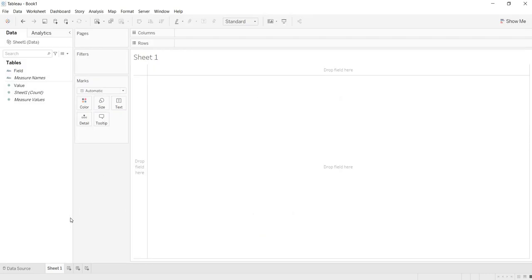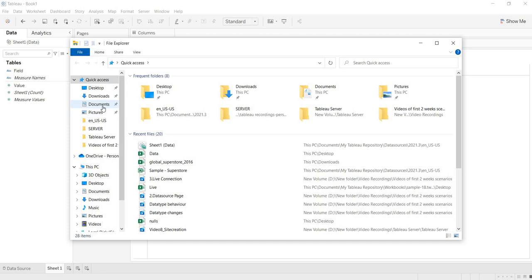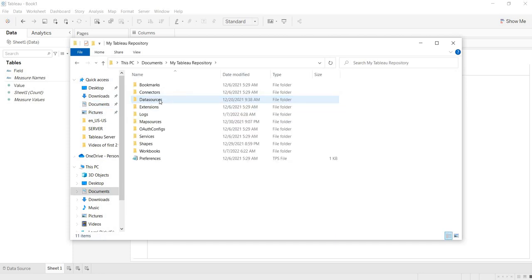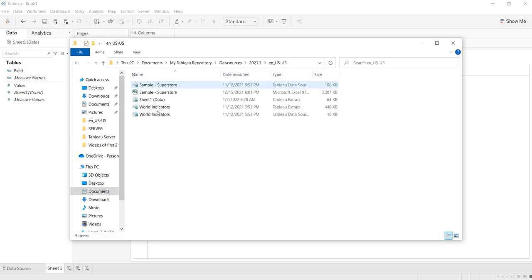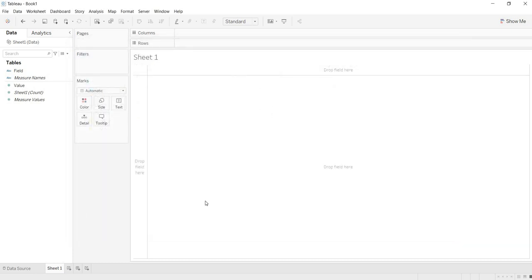Once you click on save, see, that got saved. Where did it get saved? We have saved it under My Documents, My Tableau Repository, Data Sources, 2023. Here you see Sheet 1 of data, which we just saved. So this is dot hyper. What is that dot hyper? Here you are getting the Tableau extract. So we got to know how to take that extract.